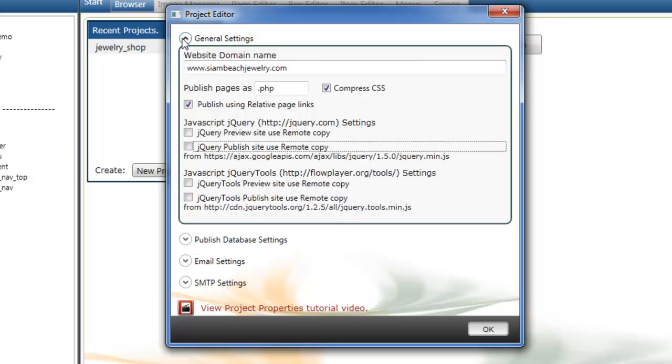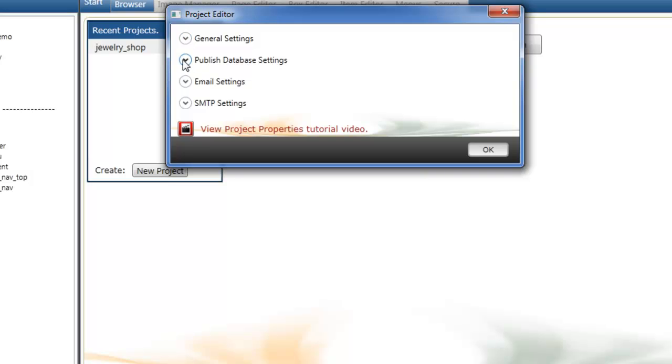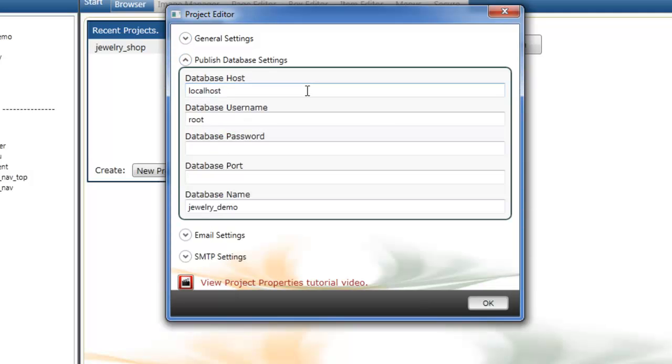The next tab after general settings is the published database settings. This is where you enter all your database information for your published database. That is the database information given to you by your hosting company. So we have the host, the username, password, port if required, and the database name.